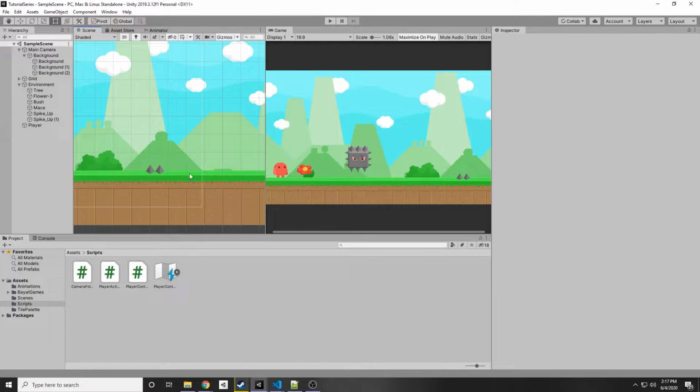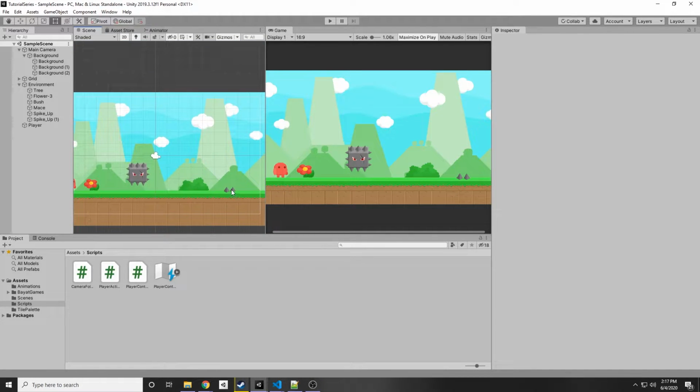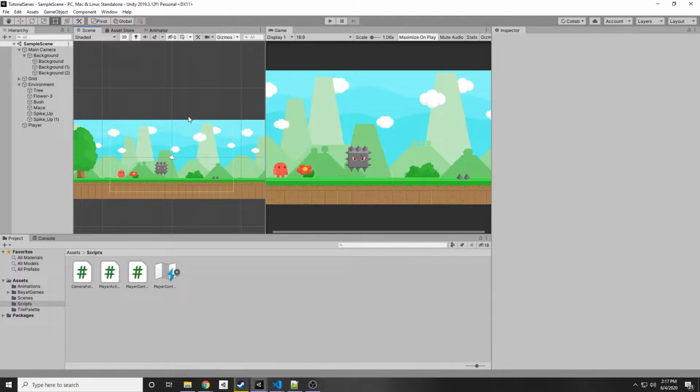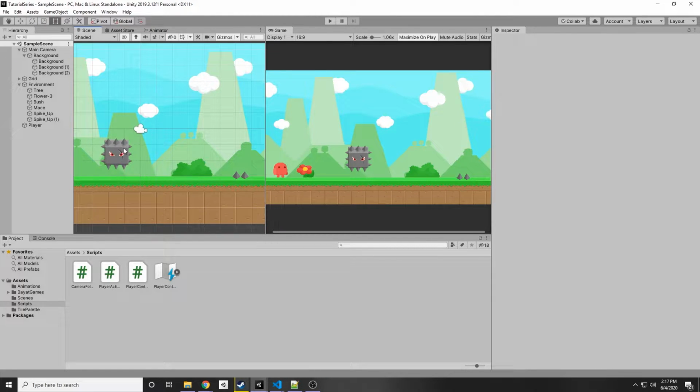And after that, we are going to add a chest, and we are going to add a win condition. So when you reach the chest, then the level will continue on to the next one. Or in this case, it will just restart this level since we only have one level. So let's get started. The first thing we want to do is add a collider to the enemies.